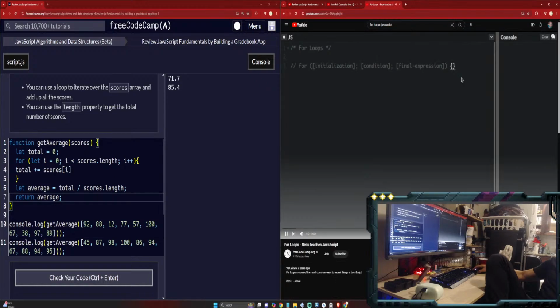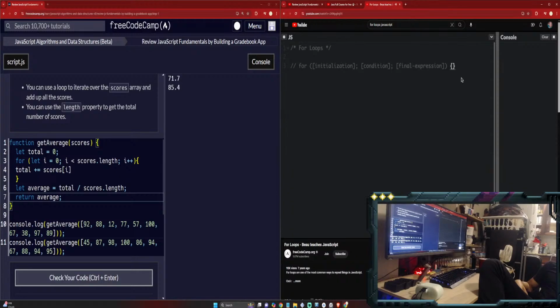With for loops, you can run the same code multiple times using a loop. The most common loop in JavaScript is called a for loop because it runs for a specific number of times. Here's the structure of the for loop.